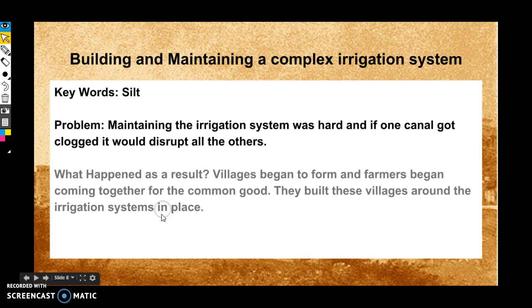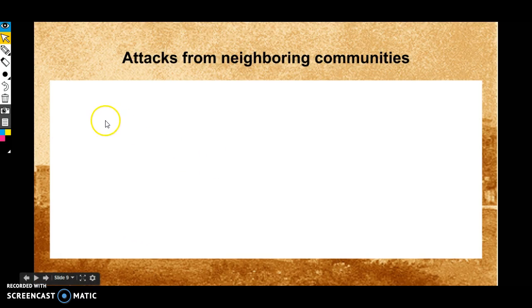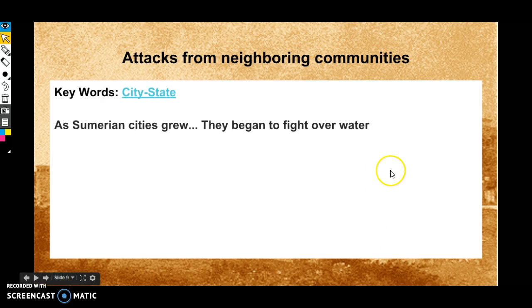But the way the farmers solved this was they started moving closer together so that they could more easily maintain the canals and the irrigation system in general. So they moved together and they started working together as a collective, which is really going to bring us to the next part, which was getting attacked from neighboring communities. So I want you to pause again, and we're going to go over that in a second once you've read it.